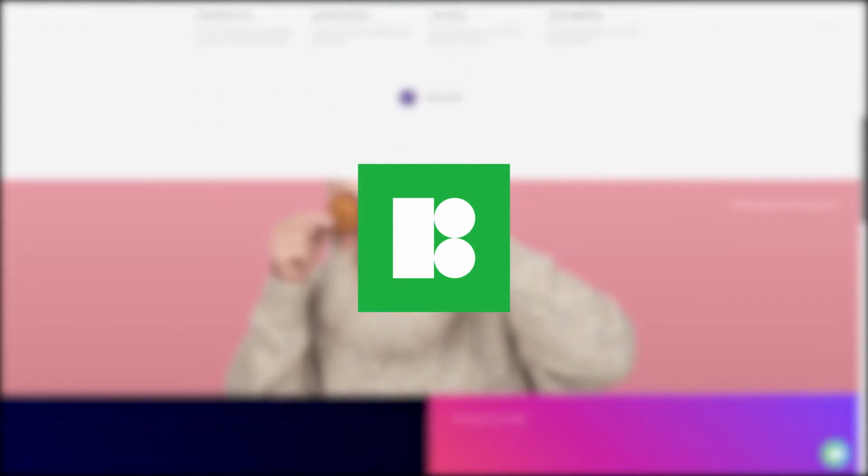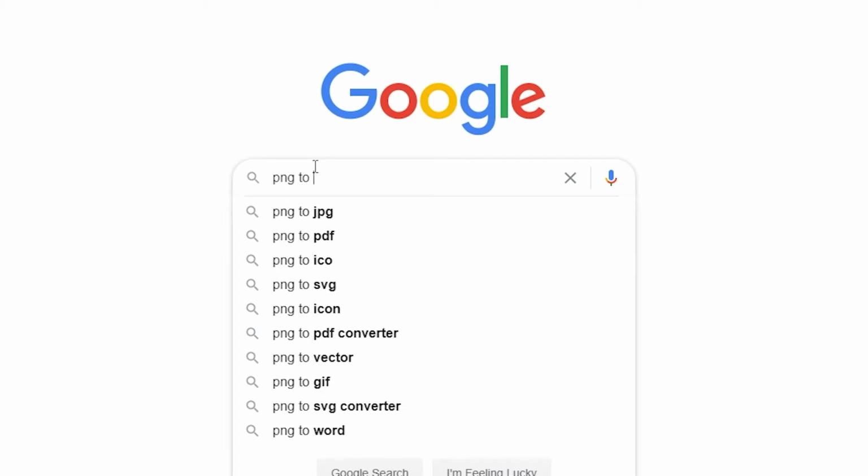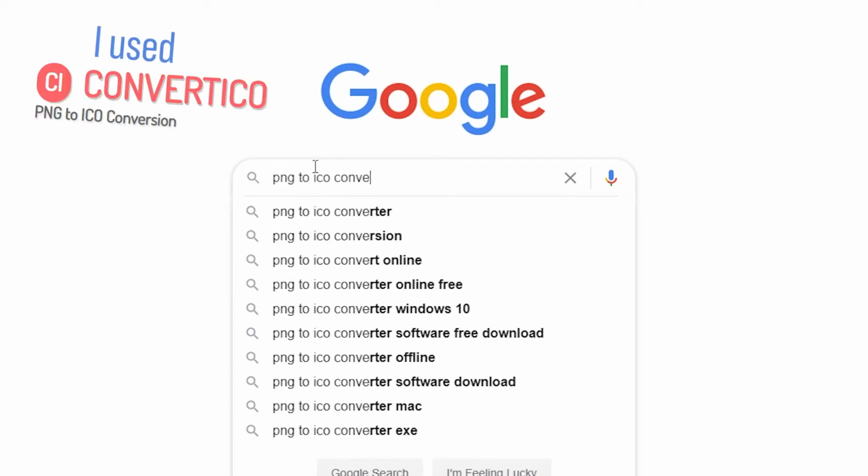Alternatively, you can choose an icon off a website like icon8.com. Once you have your PNG, you need to convert it to an ICO file.